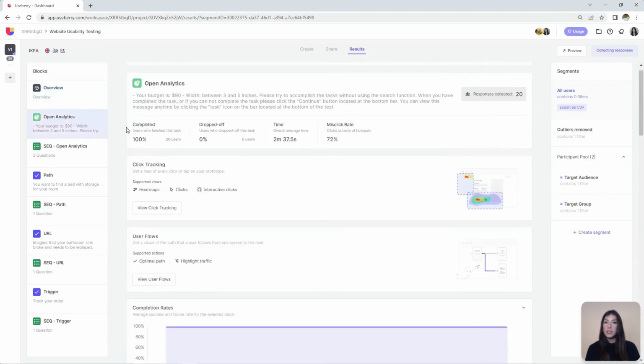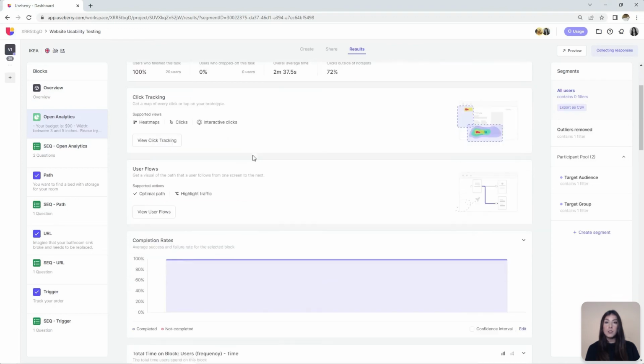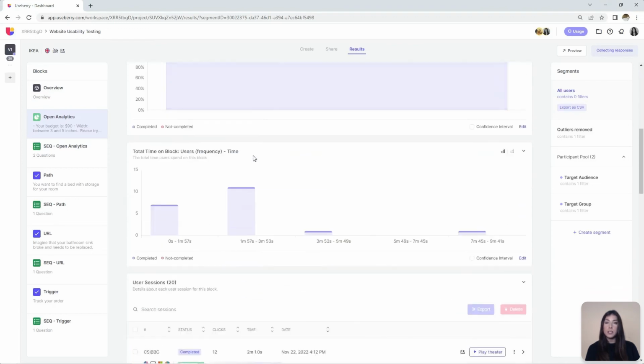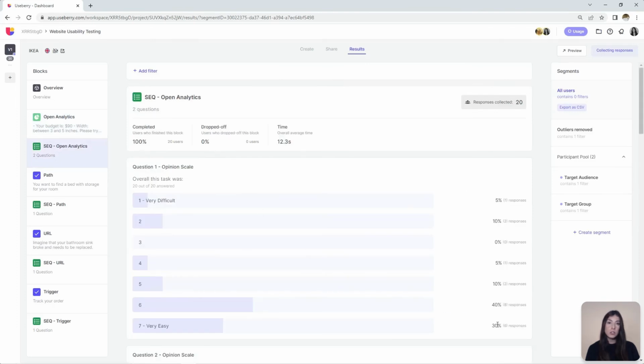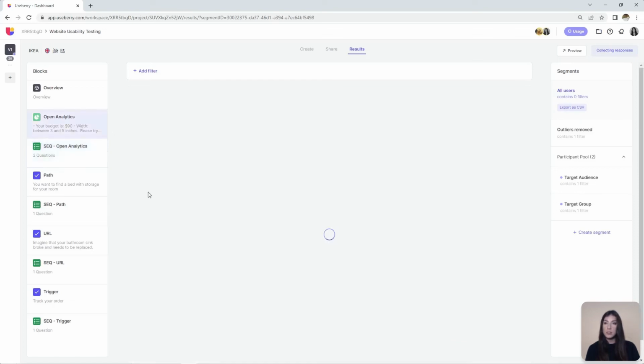With the Open Analytics results, we can discover any usability issues by watching the session recordings, which can also be reflected in the single ease question, where only 14 out of 20 participants provided a single ease of use rating of greater or equal to 6.